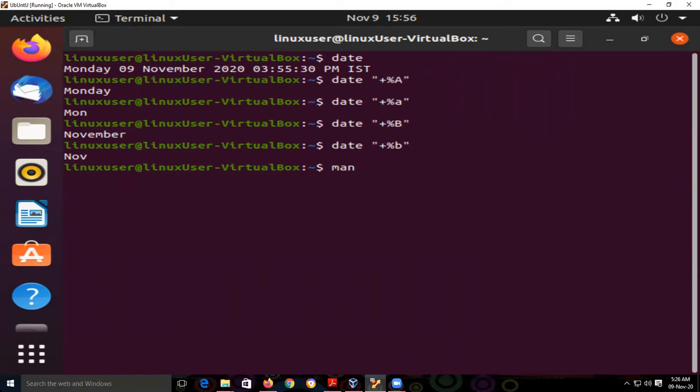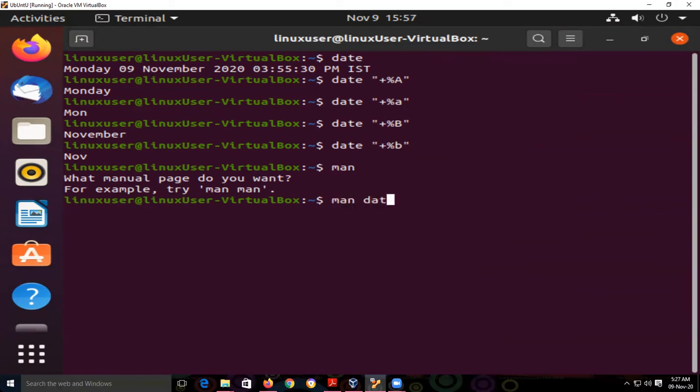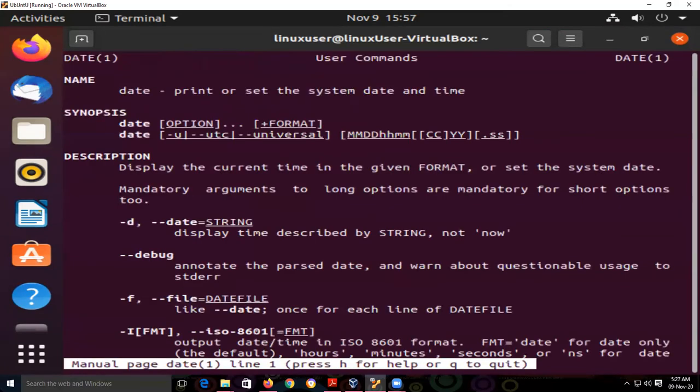If a user doesn't know the complete description of a particular command, the man command gives it. So man means manual help. What manual page do you want? Because Linux has a predefined dictionary. So I'm typing man, meaning manual pages. I need to know complete information of the date command, so I use man date. It will display all the pages related to the date command from the dictionary. So it will give these complete options.